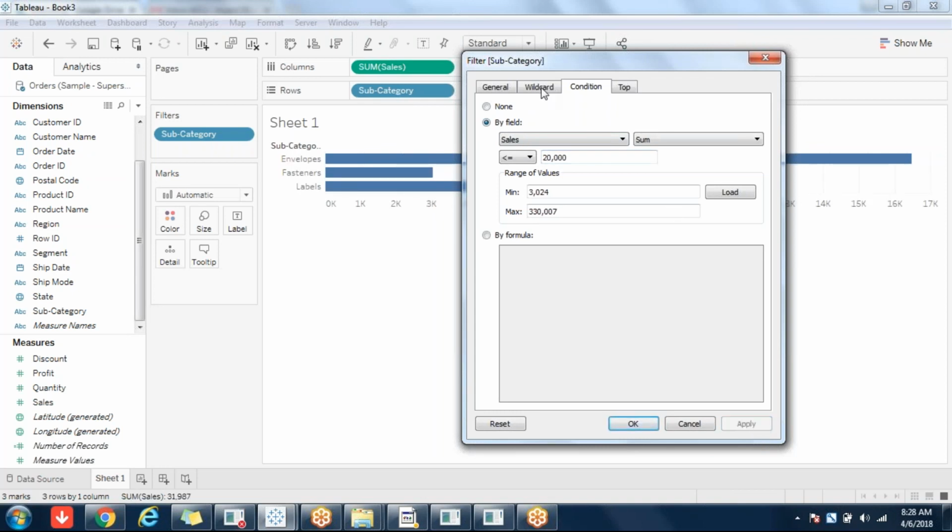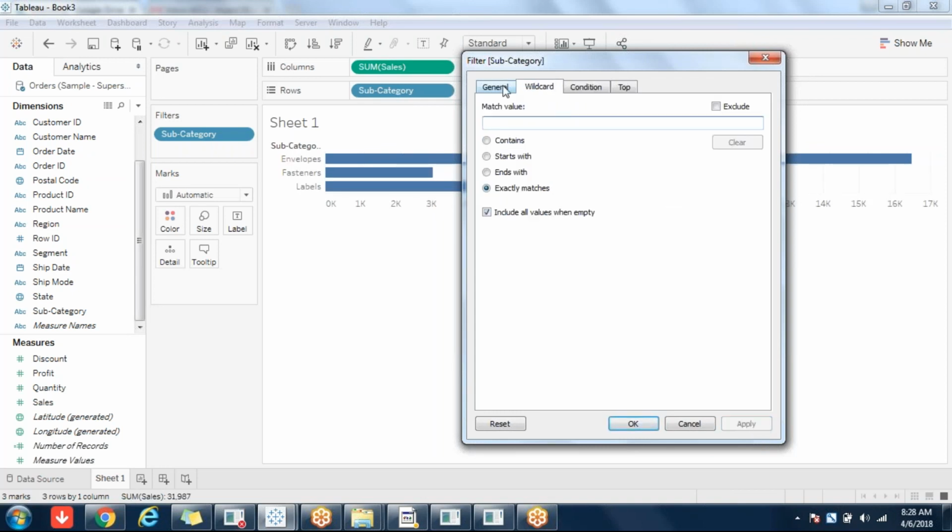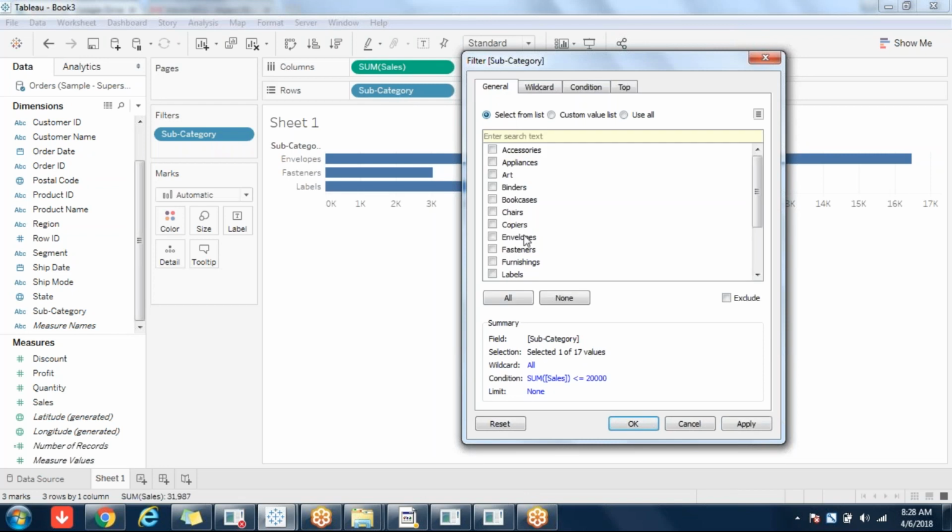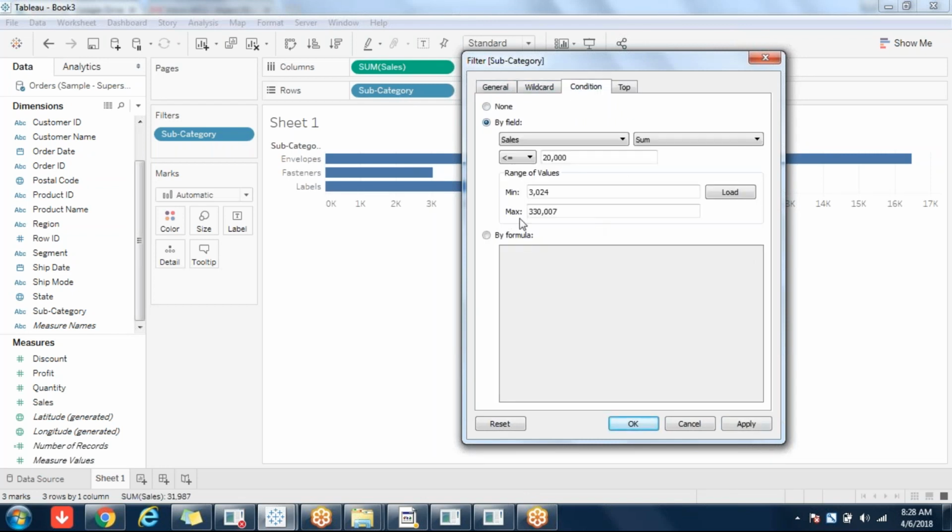Wildcard I cleared, right? Yeah, everything is cleared. And here I'll select everything. Okay, I'll go to condition. So here it is. Less than or equal to 20,000. So these are the only subcategories which are less than 20,000.